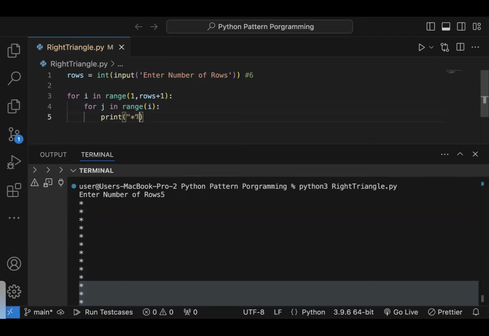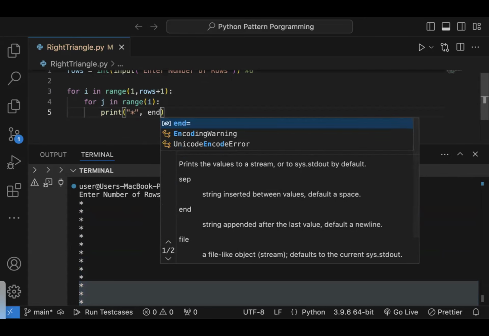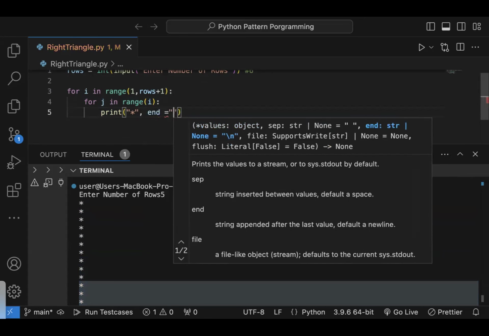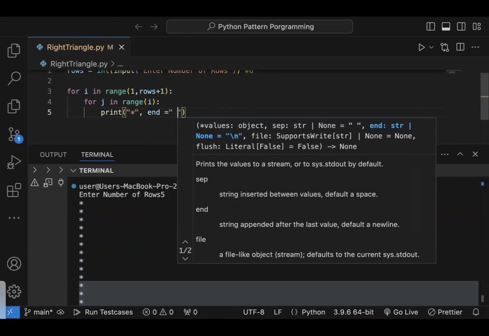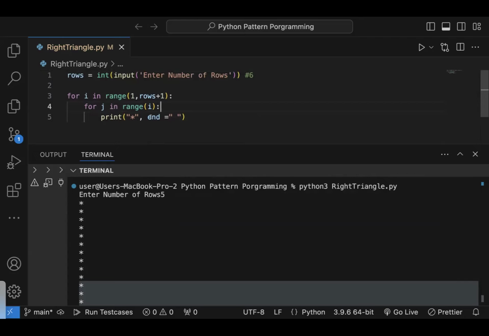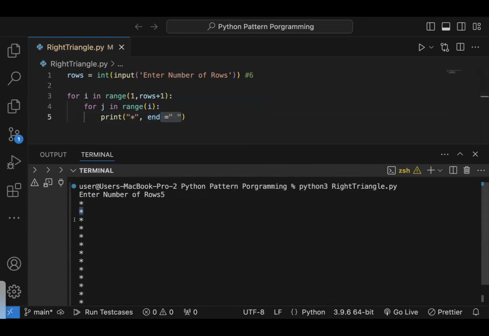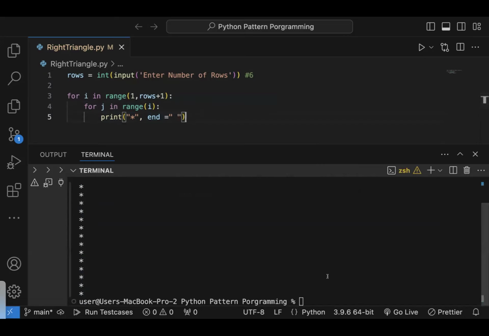Correct? So we will change the end parameter. The end parameter by default is a new line. We will tell it no, end should be a space. So what will happen in this? It will print 1 star, then a space. That means the cursor won't wait on the next line, on a new line; rather, the cursor will blink here on the same line. So let's check the output for this.